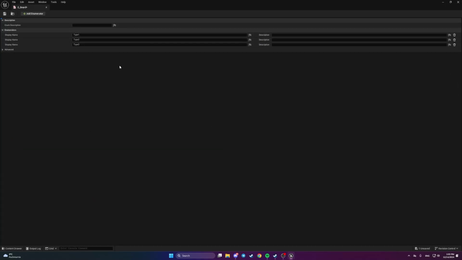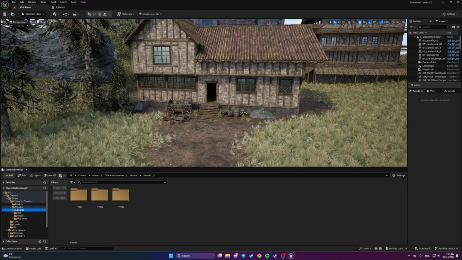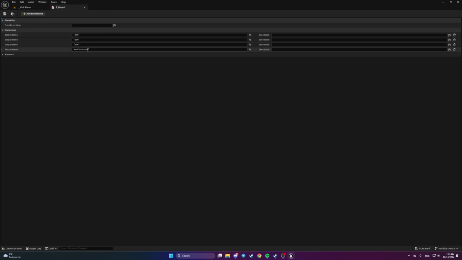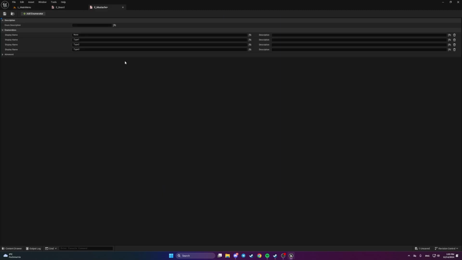We have three types of beard, and am I right? Do we have three types of beard? I don't remember already. Yes. And one more type is gonna be none. And let's move it to the top, so it's gonna be the first case. The same for mustache. E mustache. And here it should stay the same.